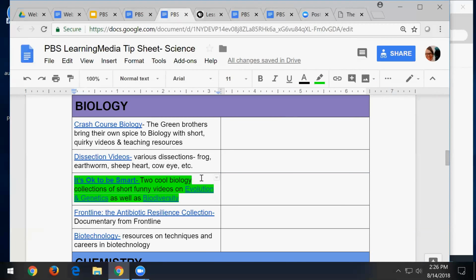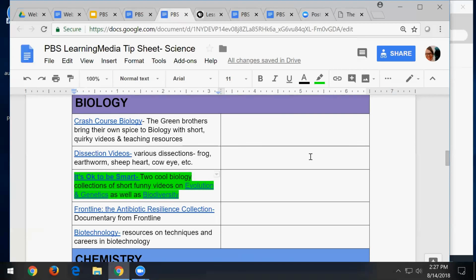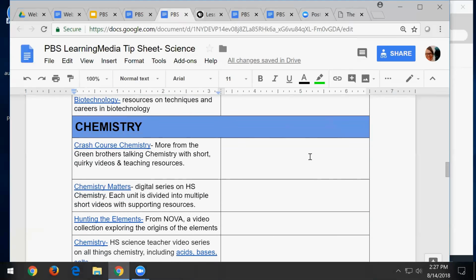So for biology, chemistry, some physics, check out the It's Okay to Be Smart and see if there's a fun video that you can use to hook students in on a different concept. Or, like I said, use as an extension. How do you take this basic information that we've talked about in class, and what is the extension moving forward? There's a lot of different stuff in here as well, more from the Green Brothers Crash Course Chemistry.